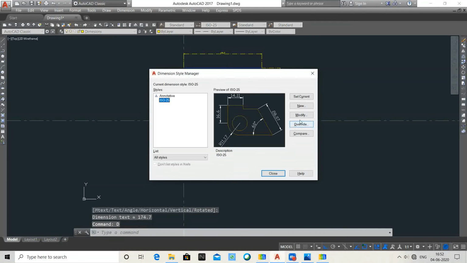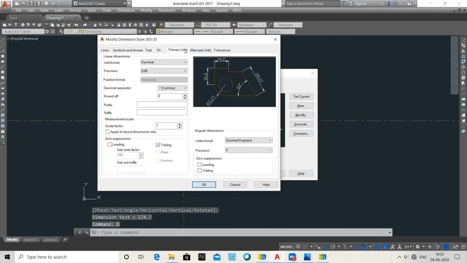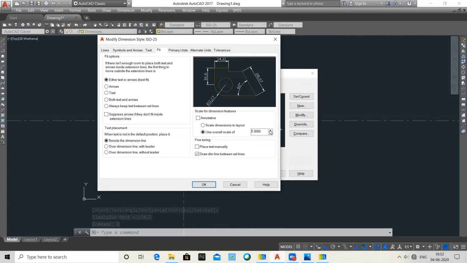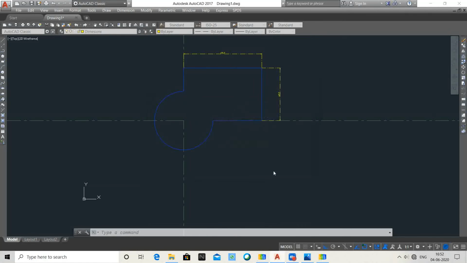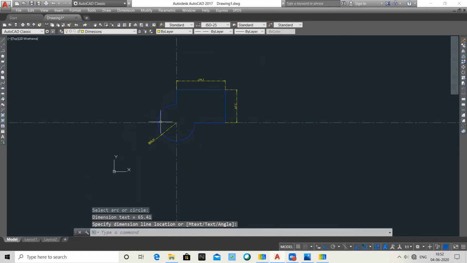I can use the layer command, modify, then fit, increase the dimension size, so D, fit, then increase this. To define the radius, you can use the radius option.